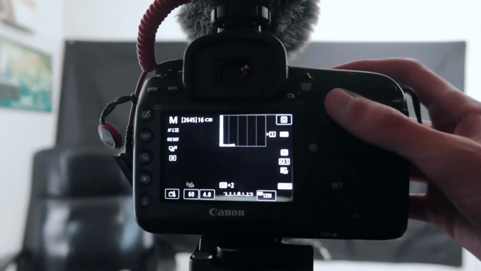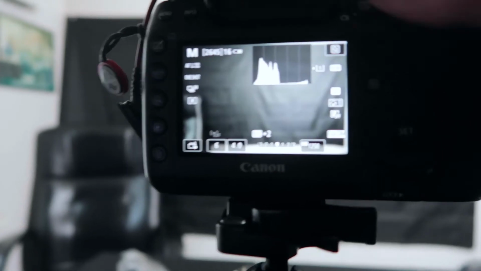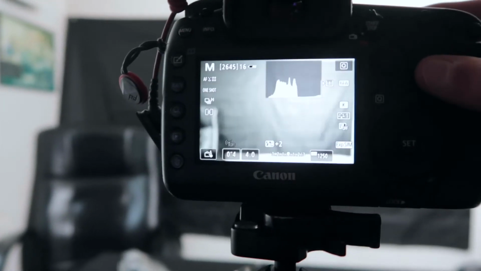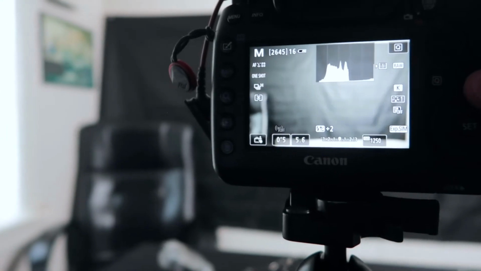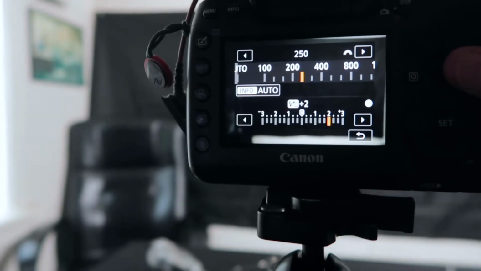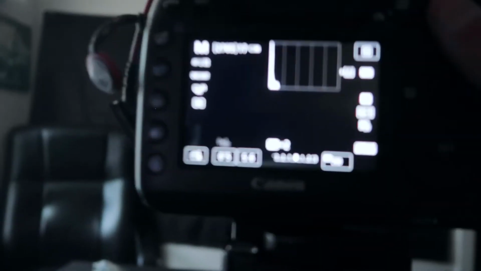Okay, once it focuses, there we go. So I'm gonna have to change the shutter speed to probably about half a second, f5.6, ISO down to 200, turn this light off. Okay, so it's pretty dark in there.